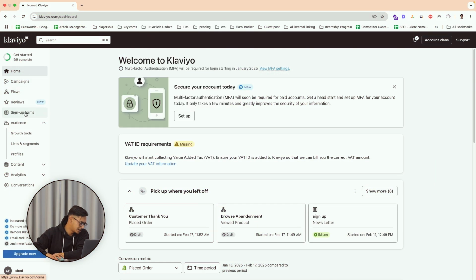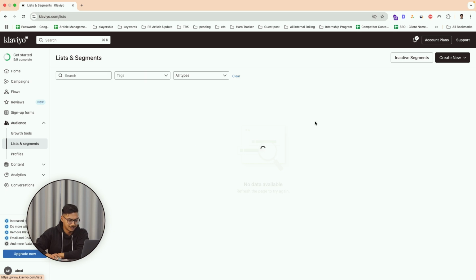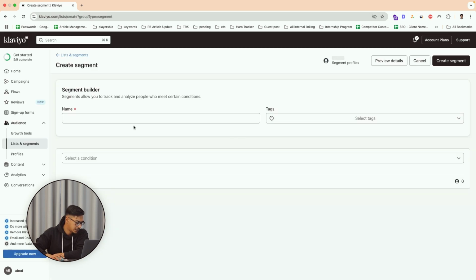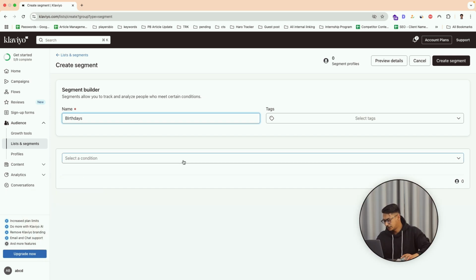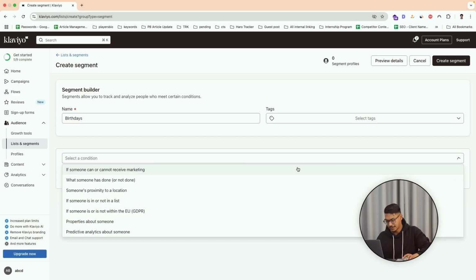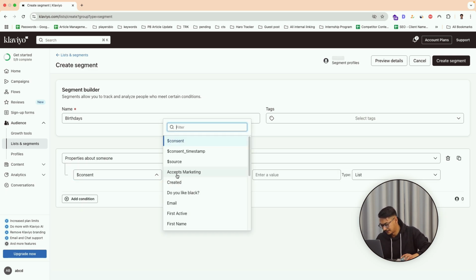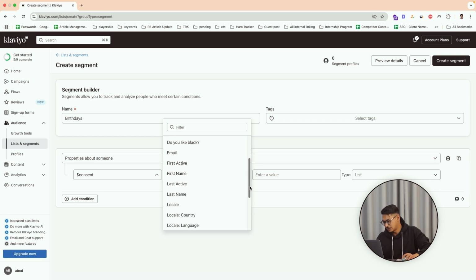After creating a segment based on countries, now let's create a segment related to birthdays or age. For that, again, you need to go to the lists and segments option. As you can see on the screen, go to create new, and click on create segment. Now in the name field, you need to type birthdays just like this. And then you will be asked to select a condition. For that, again, choose the option of properties about someone. And in this list, you will get the option of birthdays when you scroll down.